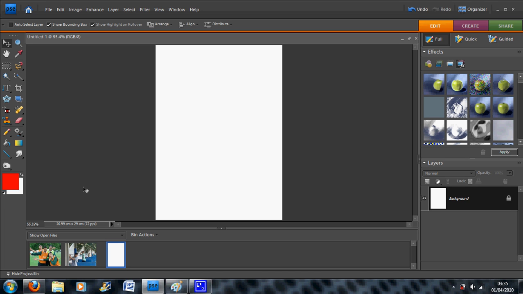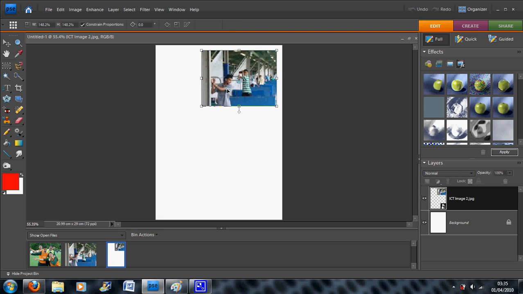When it comes to image manipulation and the editing of graphical documents, Photoshop is the superior software for a number of reasons, which I'll be explaining now. As you can see, I'm dragging two separate images onto a blank canvas.